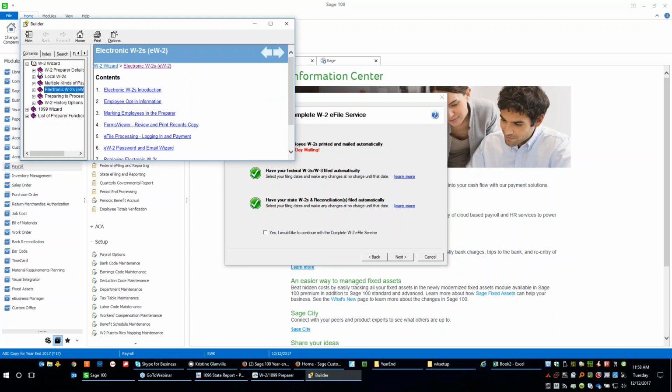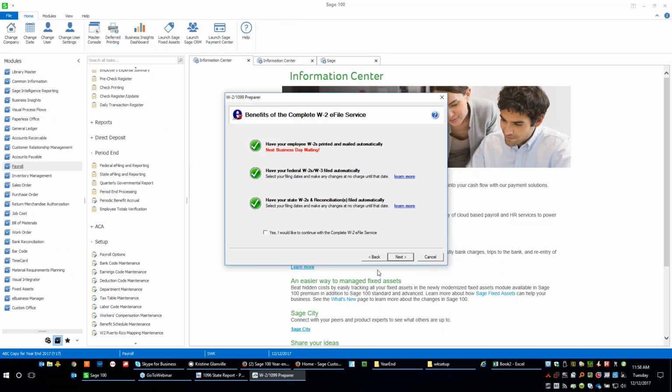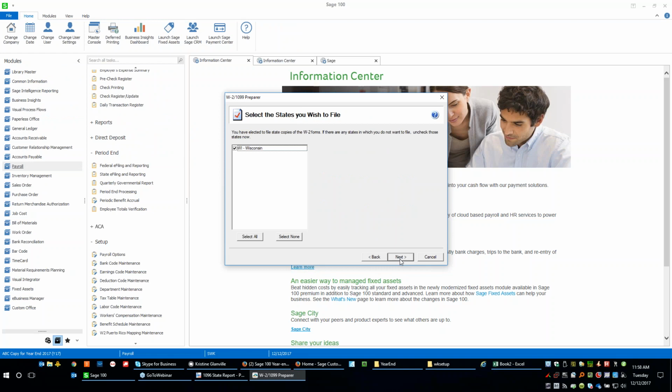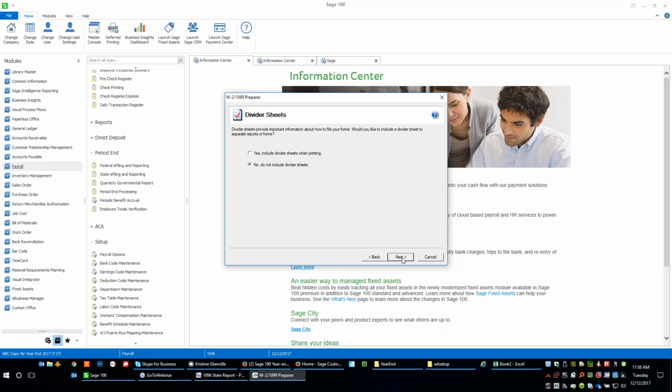When you click on those, it brings up a help system that gives you more information about all of those. Otherwise, we'll just tell it next and move past that. We'll leave that on for Wisconsin, tell it next.